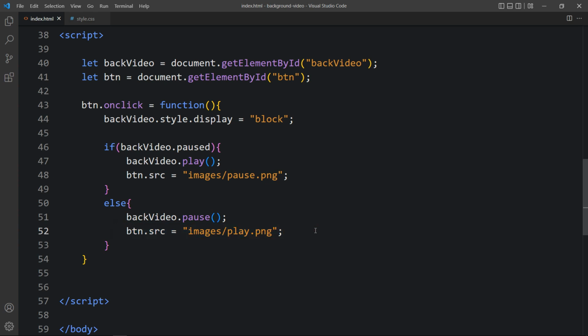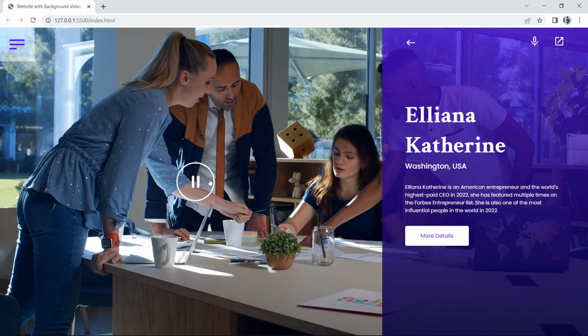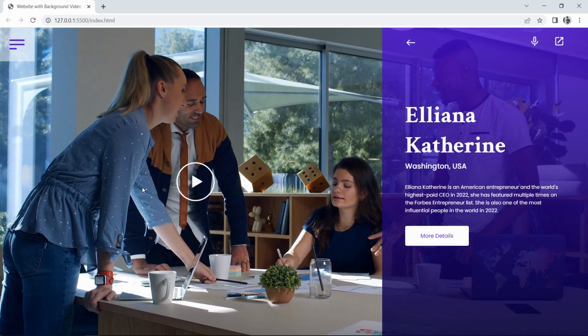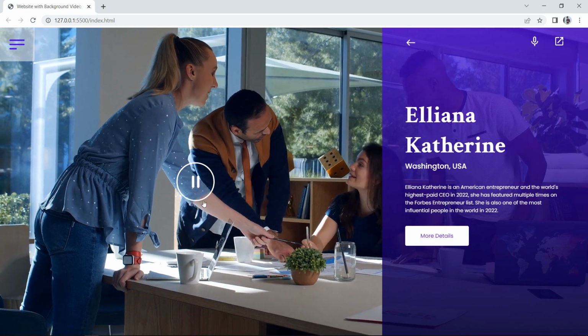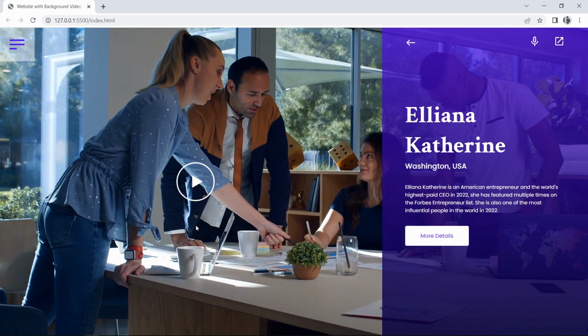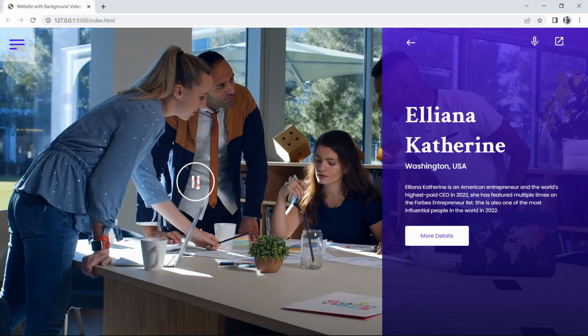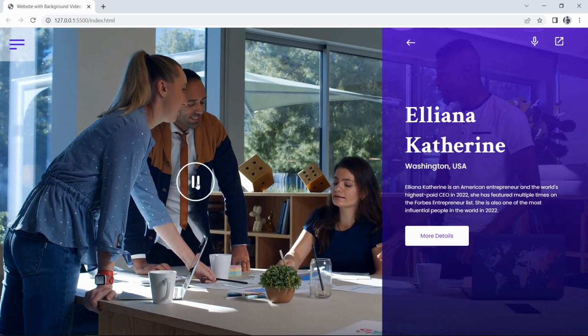Just after adding this, again come back to the website. If I click on this play icon, it will start playing the video. If I click on this pause icon, it will pause this video. So you can see we can play and pause the background video, and the icon is also changing whenever we are clicking on this icon. And when we open the website, we will see the image instead of video. So finally, we have completed this website with full screen background video using HTML, CSS and JavaScript.